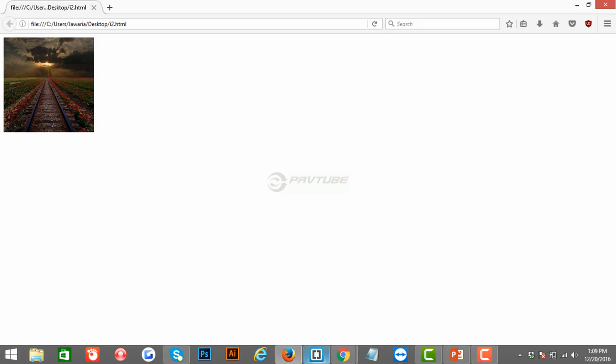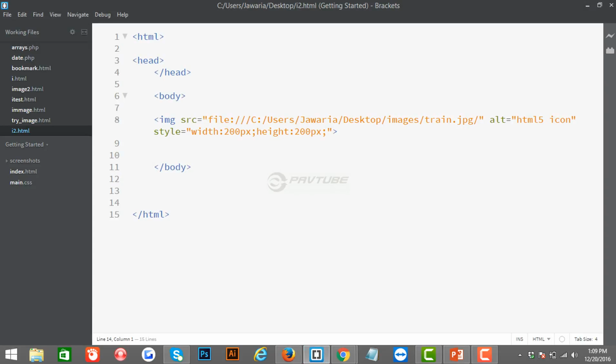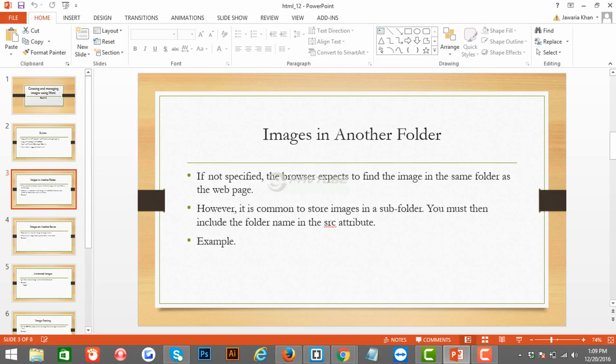So in this way, by setting the file name as this path, you would reach your image that is present in another folder, right? So this scenario is achieved in this way.